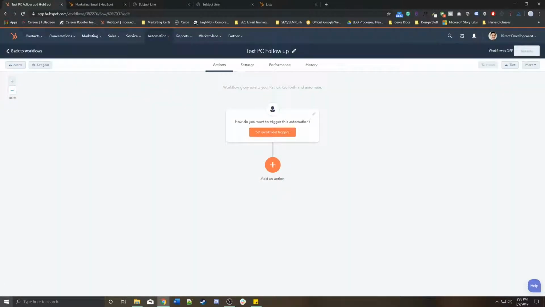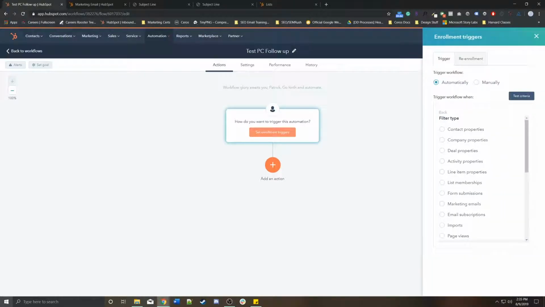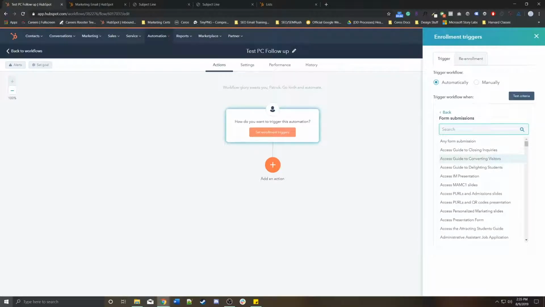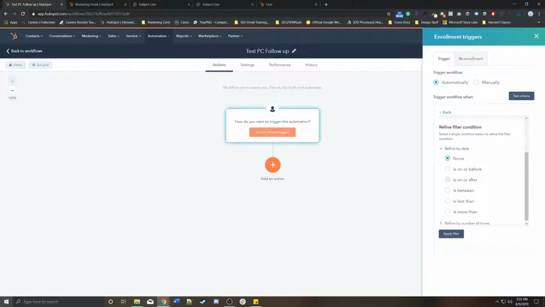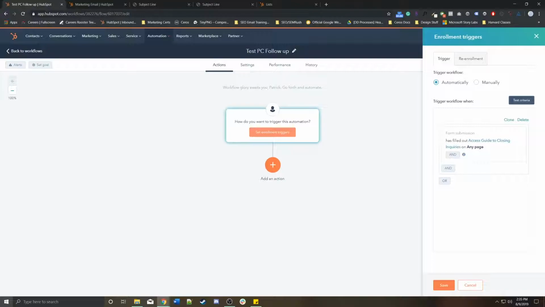On this page, you're going to see all the actions that your workflow will execute. In this case, my enrollment trigger is what tells HubSpot how people should get enrolled and who should get enrolled in this workflow. I want to choose everybody who has submitted the access guide to closing inquiries form. That's submitted on any page. I don't care which page they submitted on. And I'm not going to make a date, so I don't care when they did it, or how many times they did it. So this is a very simple follow-up workflow. I'm going to press save.